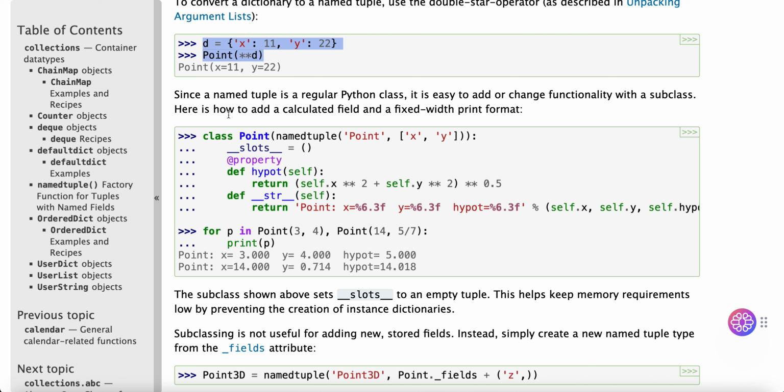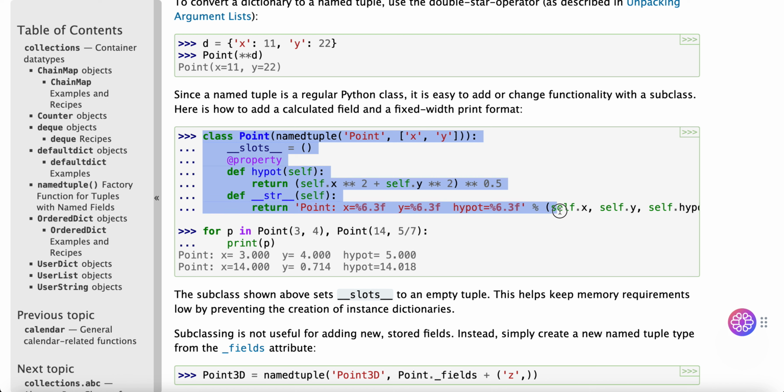Since a named tuple is a regular Python class, it is easy to add or change functionality with a subclass. Here is how to add a calculated field and a fixed-width print format. class Point(namedtuple('Point', ['x', 'y'])): __slots__ = (); @property def hypot(self): return (self.x ** 2 + self.y ** 2) ** 0.5; def __str__(self): return 'Point: x=%6.3f y=%6.3f hypot=%6.3f'.